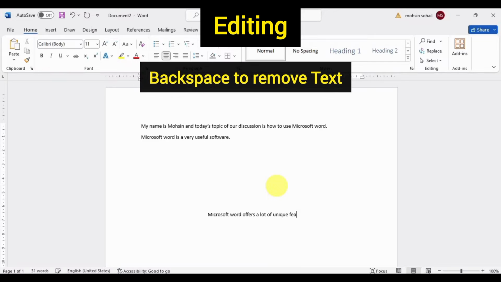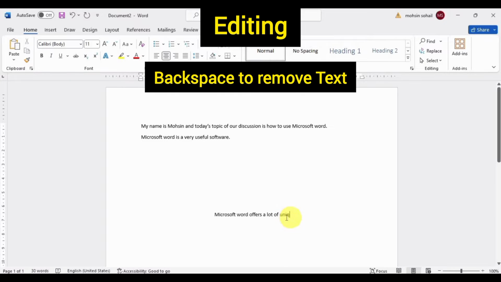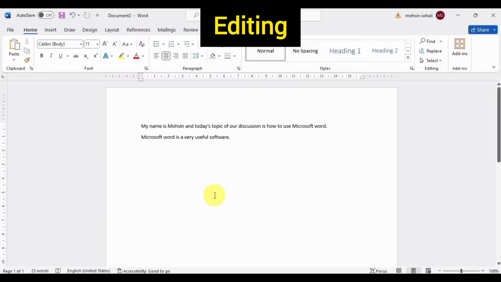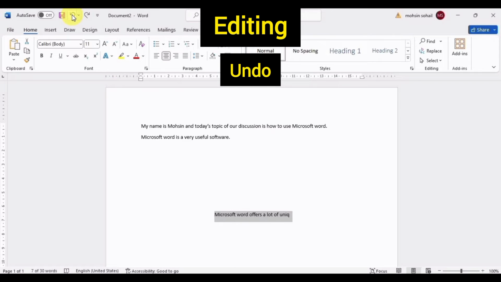If you want to remove text, you can simply press the Backspace button, or if you want to remove a line, you can select the whole line and press Backspace or the Delete button. But if you have mistakenly deleted something that you want to undo, this is the Undo button. So that's how you can recover things in Microsoft Word very easily.